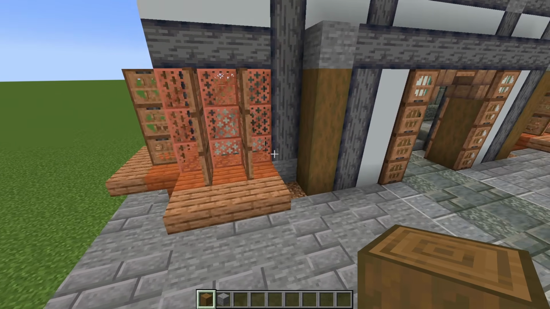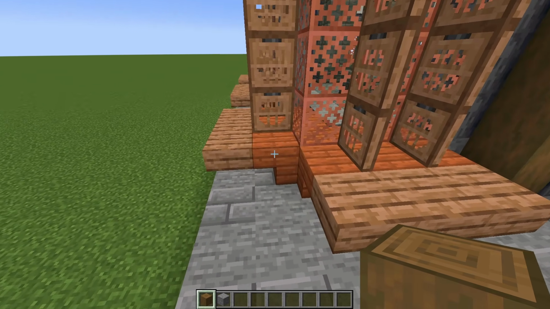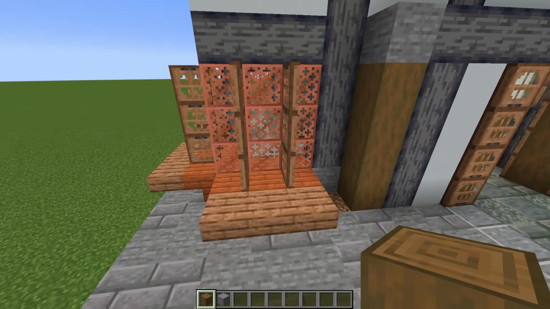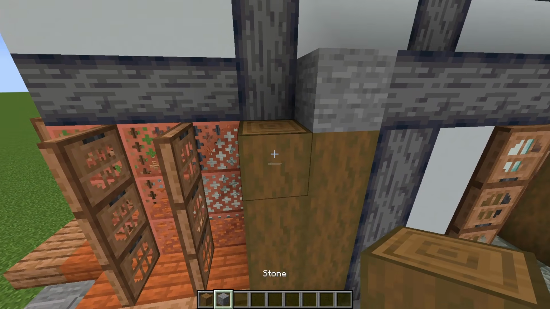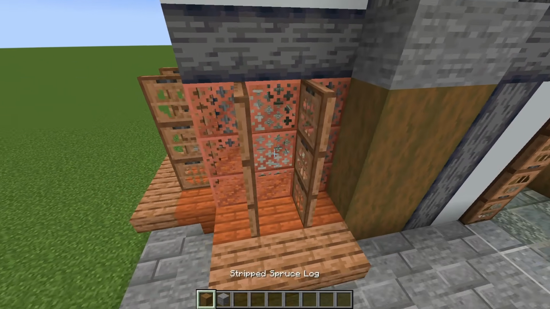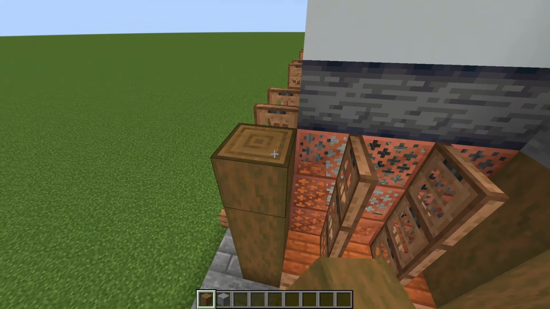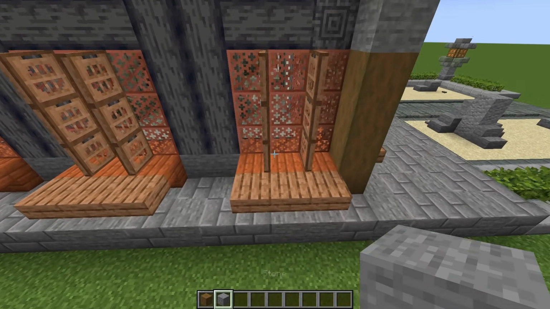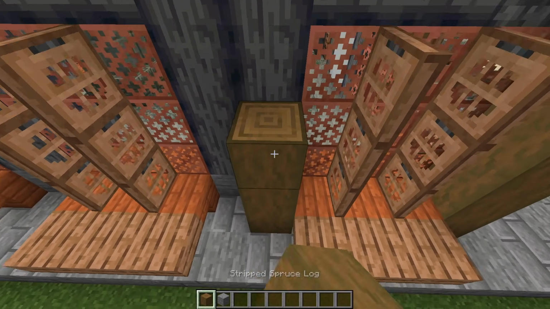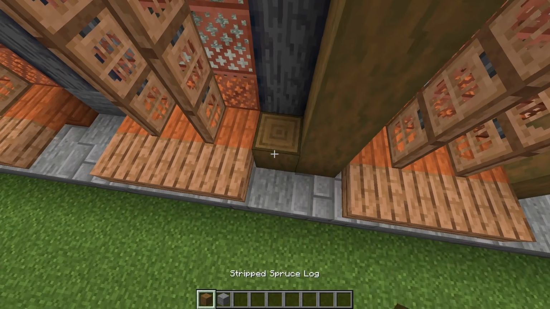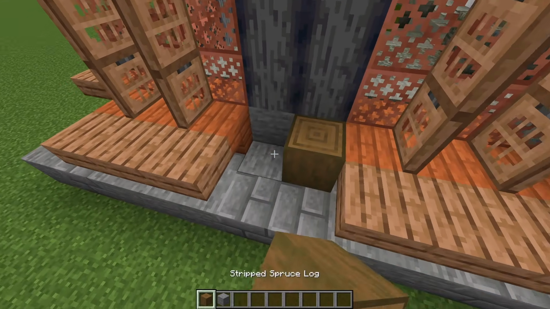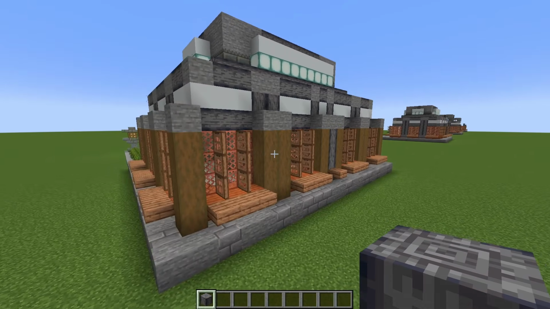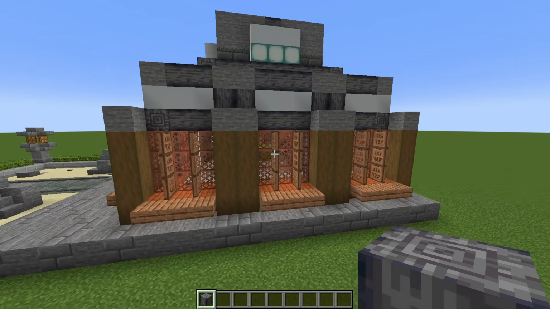Okay, now we're going to be building next to our upside down acacia stairs. So on each side of the stairs, we're going to place 4 stripped spruce with a stone block on top. So we'll do the same on this side, and just run around the building doing that next to every single acacia stair. So here we'll be doing 2 of them together. So just do that all the way around. So when you're done, you should be looking like this.